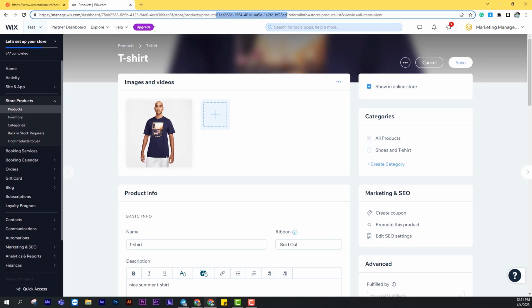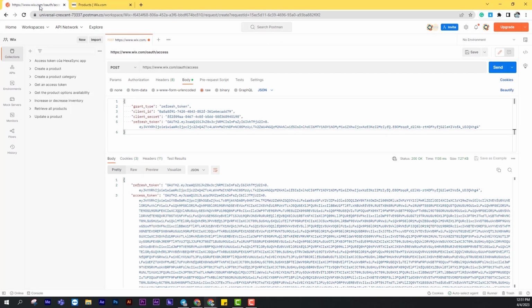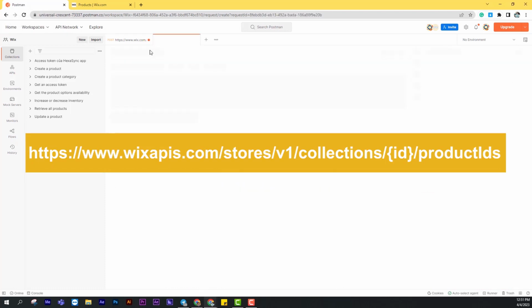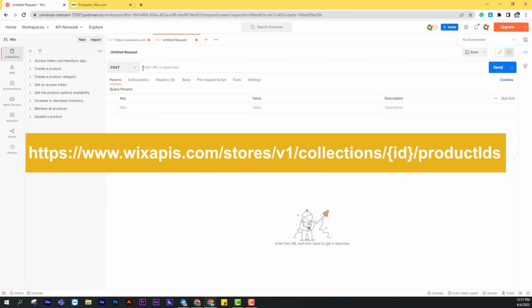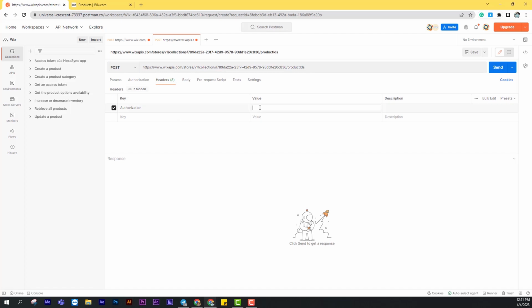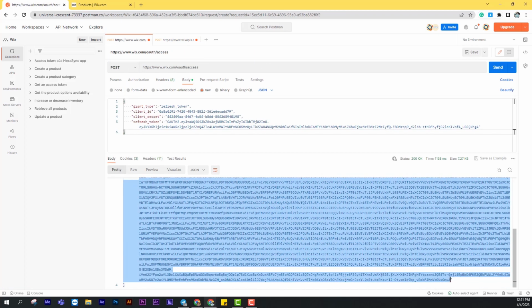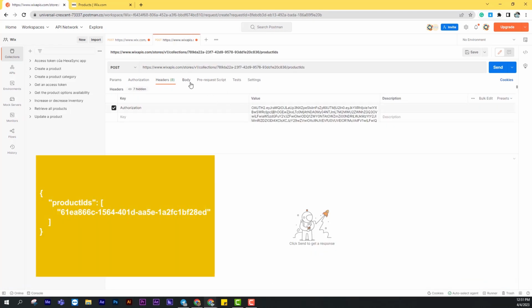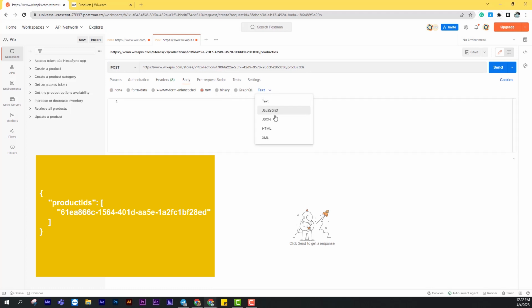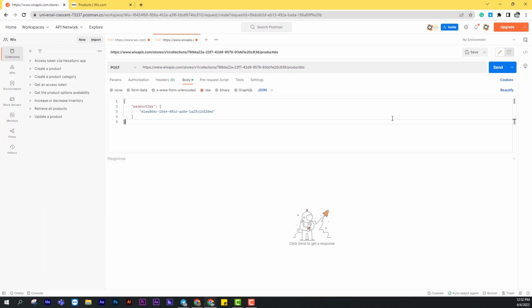Let's add a product to the category. Go to the Postman. Create a new post with this endpoint. Remember to enter the authorization in the key section and the access token in the value section in the header. In the body, enter the code. You can easily add more than one product to a category. It depends on your requirement in the body section with this code. Then click Send. As you can see, the Postman returned the empty array.